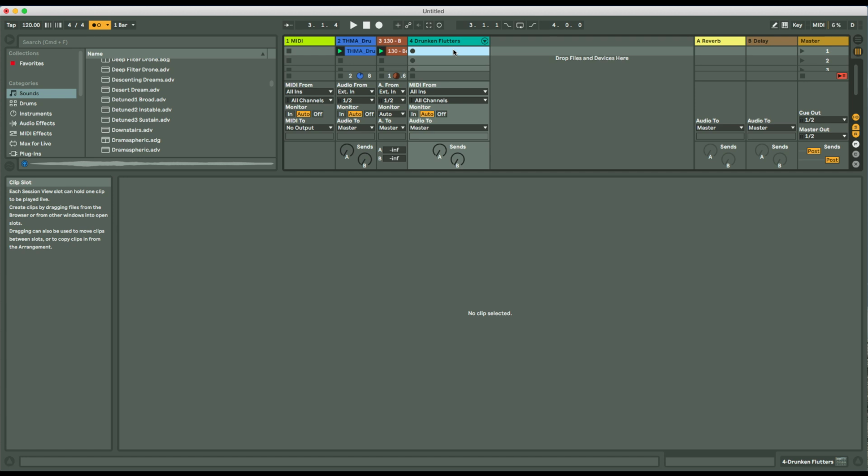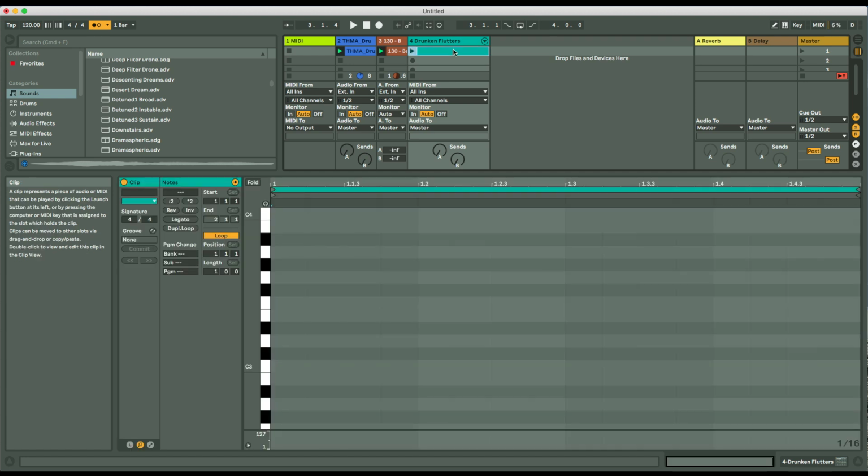Now the final way I want to show you how to record is to set up the length of the clip. The way you do that is double-clicking on an empty clip slot and setting the length of how long you want to record for. Just down here below the word loop, it says length. I'm going to type in the number 4, hit enter. Now this clip is going to be 4 bars long. Let's record.